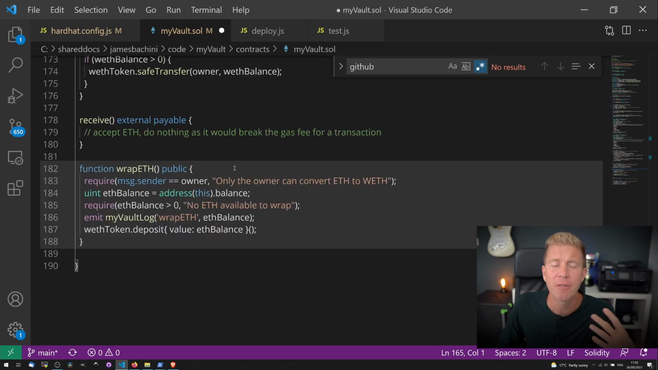The final function we've got is a function to wrap that Ethereum, so we'd have to call this after we sent the transaction. It basically takes the Ethereum balance and it uses the WEF token deposit function, which we declared earlier, using the value of the ETH balance to wrap that Ethereum so that we can use it within the portfolio.